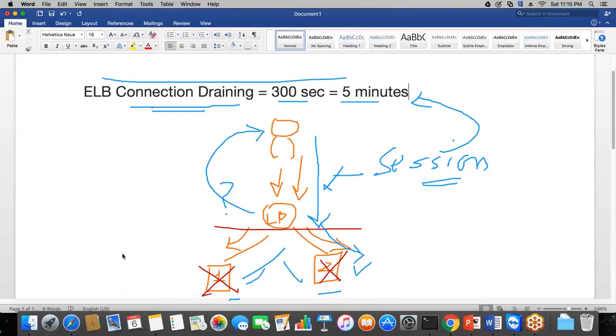Venkat, your question is, would you be charged if you use the ELB one sample? Venkat, you can run one ELB free for the entire 1 year. You can use that. Okay.